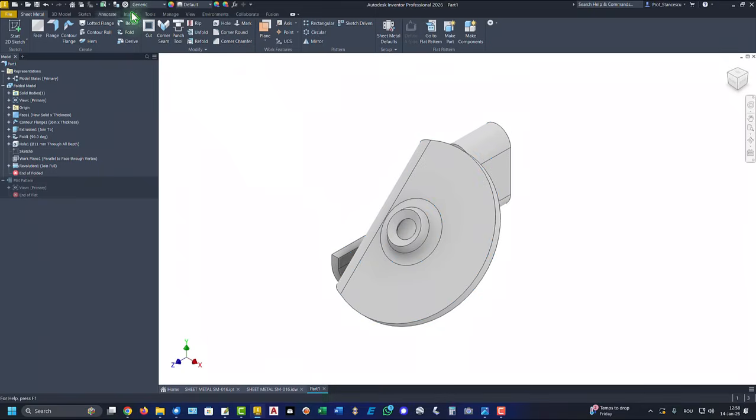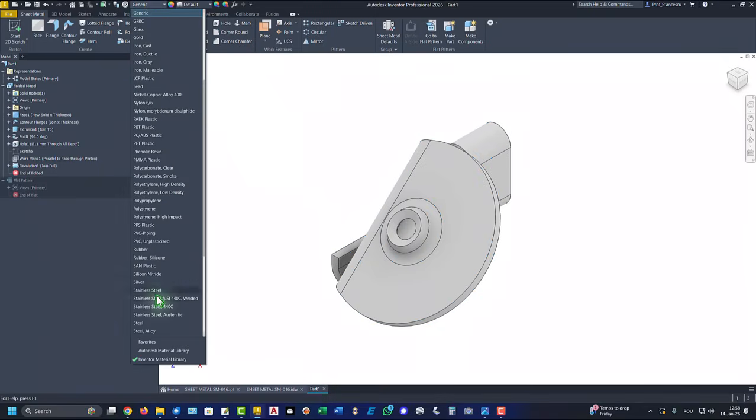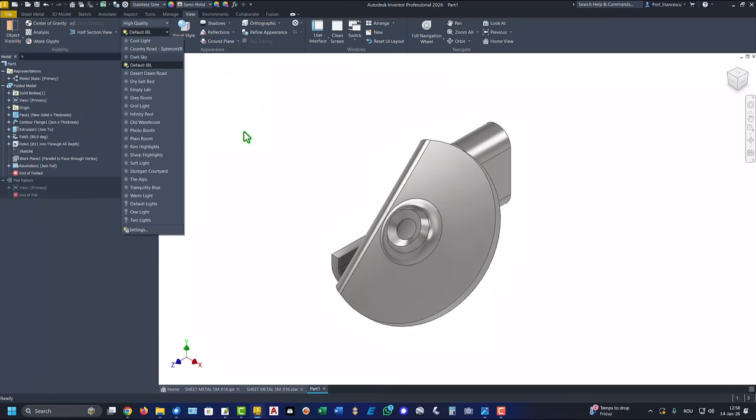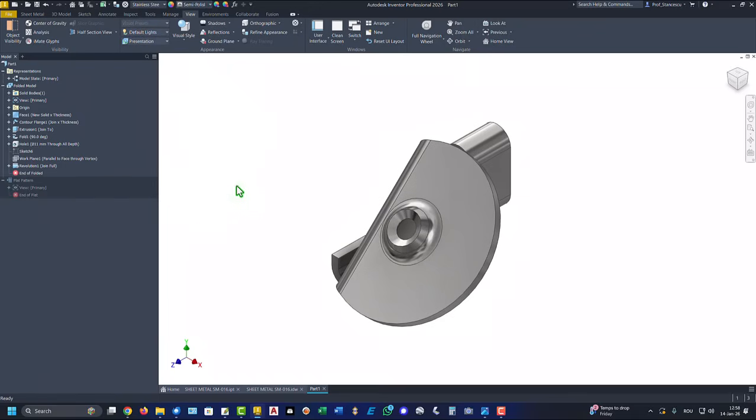The material is stainless steel, and we select view, not default IBL, but default lights.